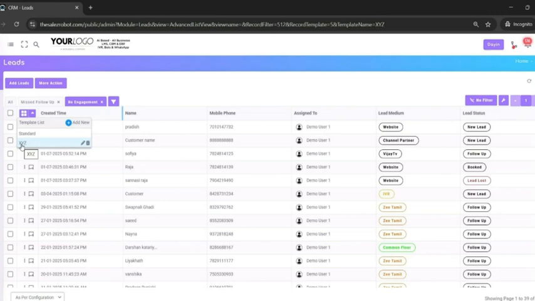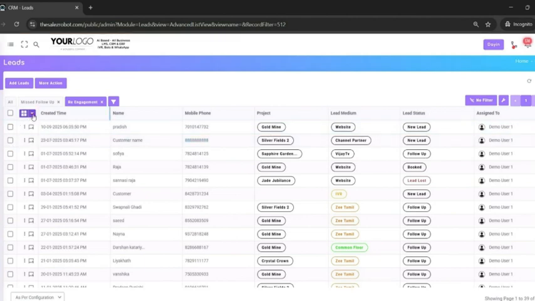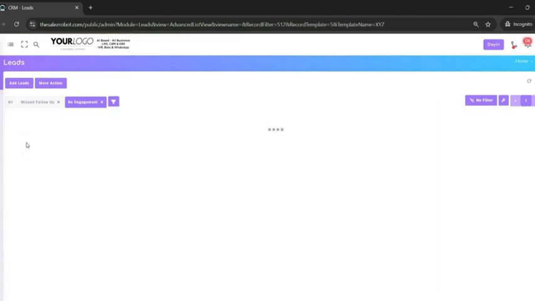There are two options. One is standard and the second one is XYZ. XYZ is the user specific template. This one is shown only to us. It is not shown to others. If you click on standard, you will get a standard column that is shown to all. And if you click on XYZ, you will get the user specific one.